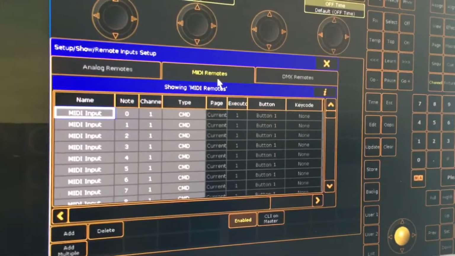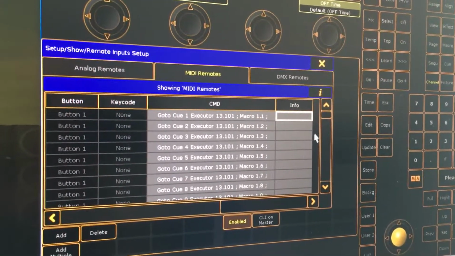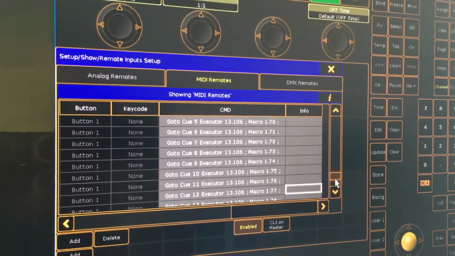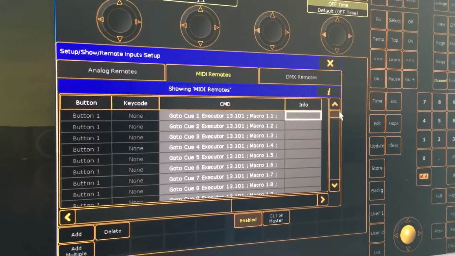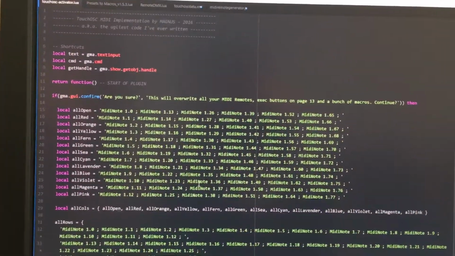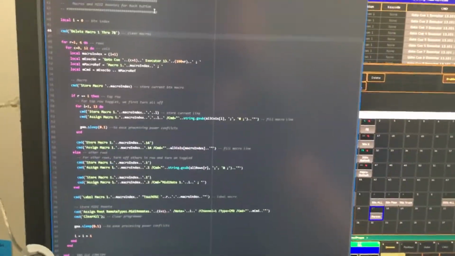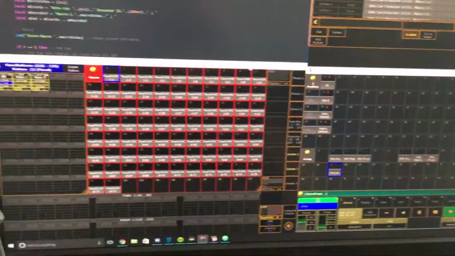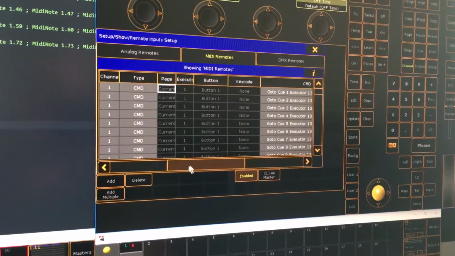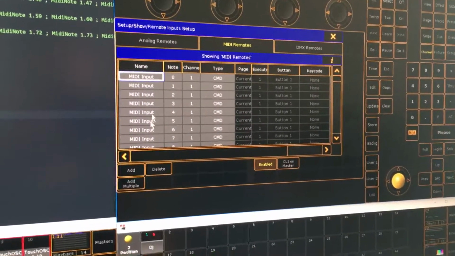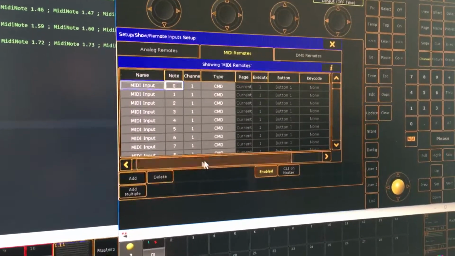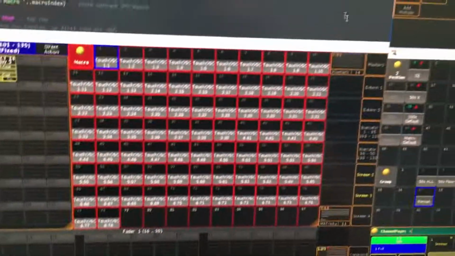go into MIDI remotes and manually input every single one, and that was just getting to a point where it was too time consuming. So I went ahead and created my first Lua script. The only thing this is really doing is populating all of these macros and also assigning all of the MIDI remotes data, so that I don't have to do any of this manually.